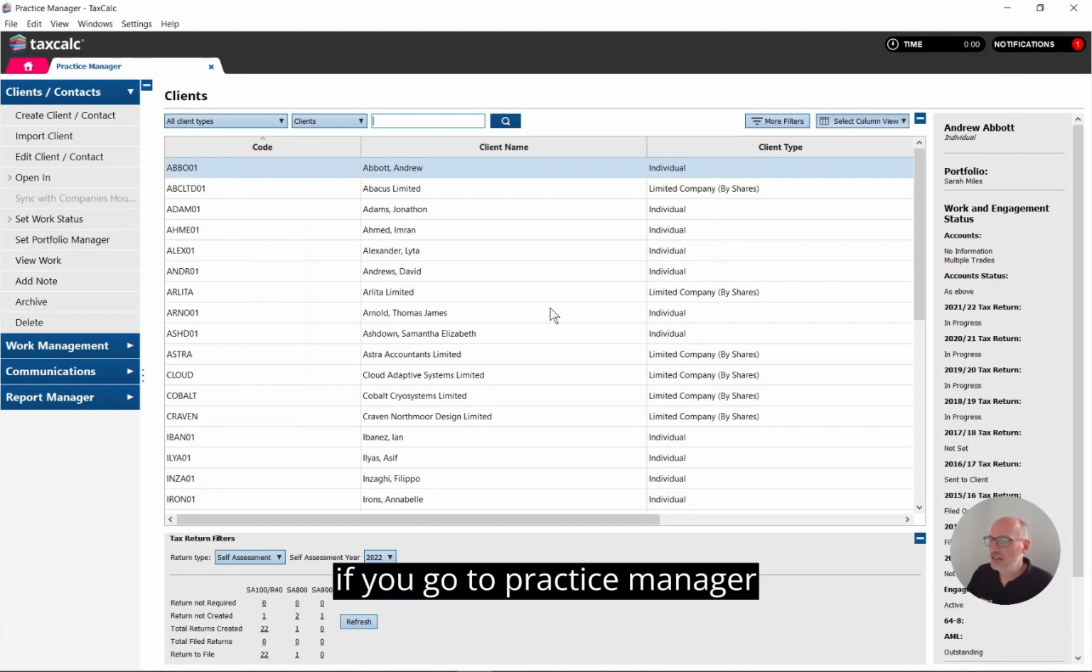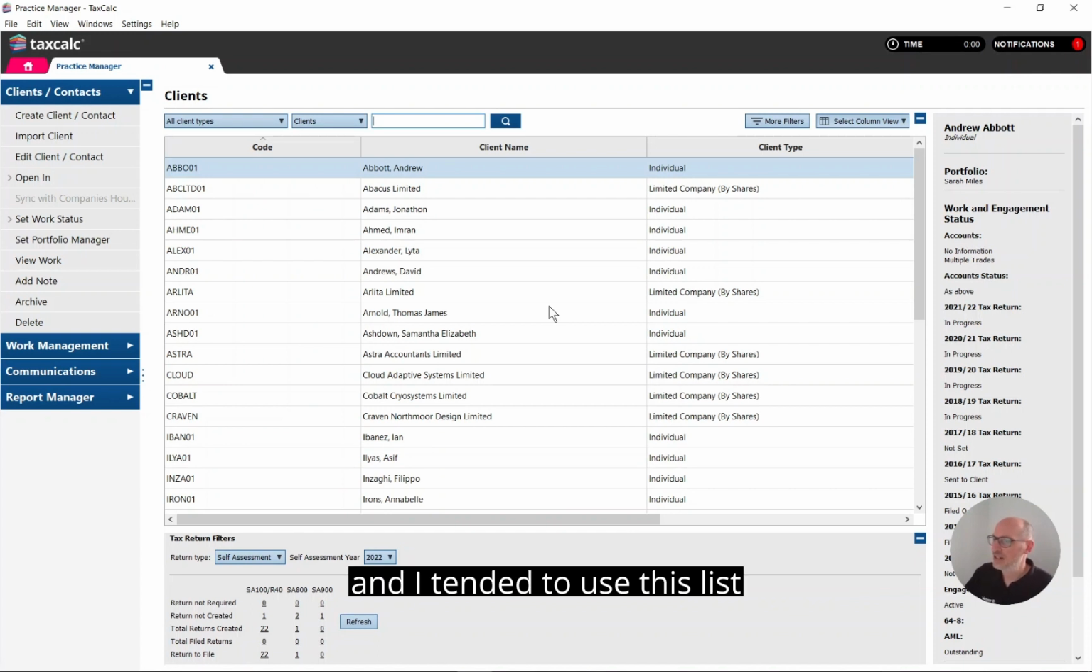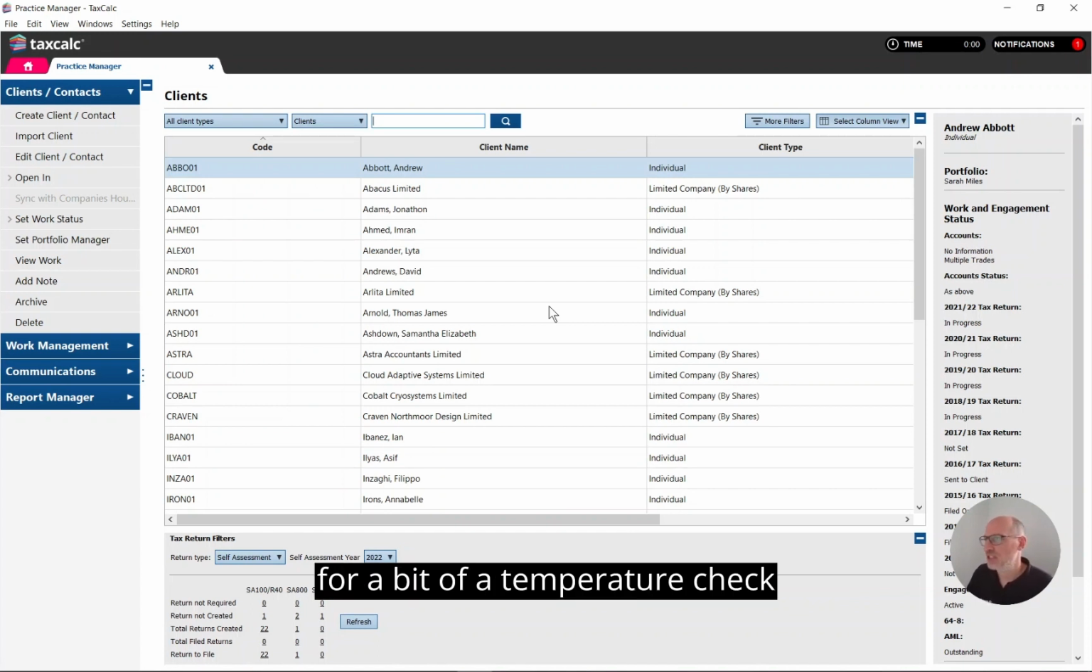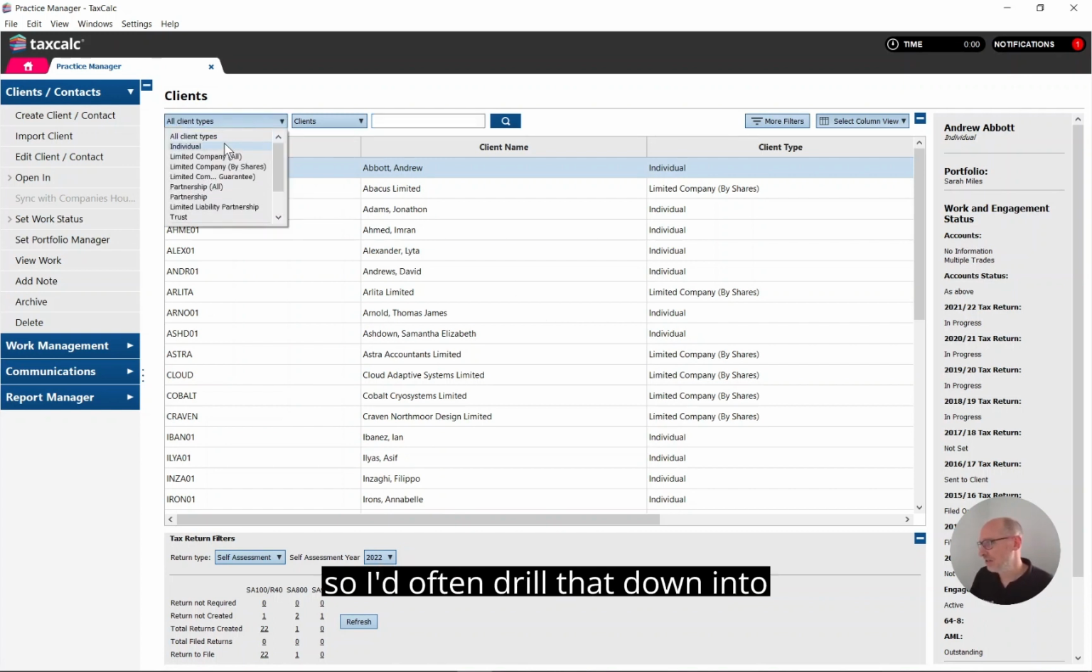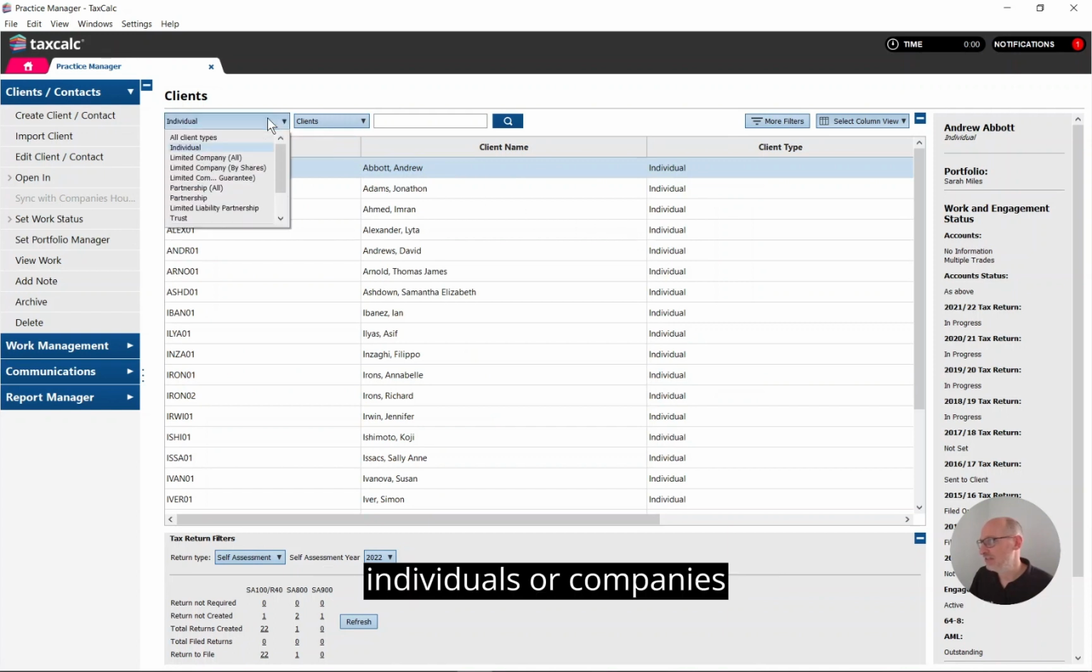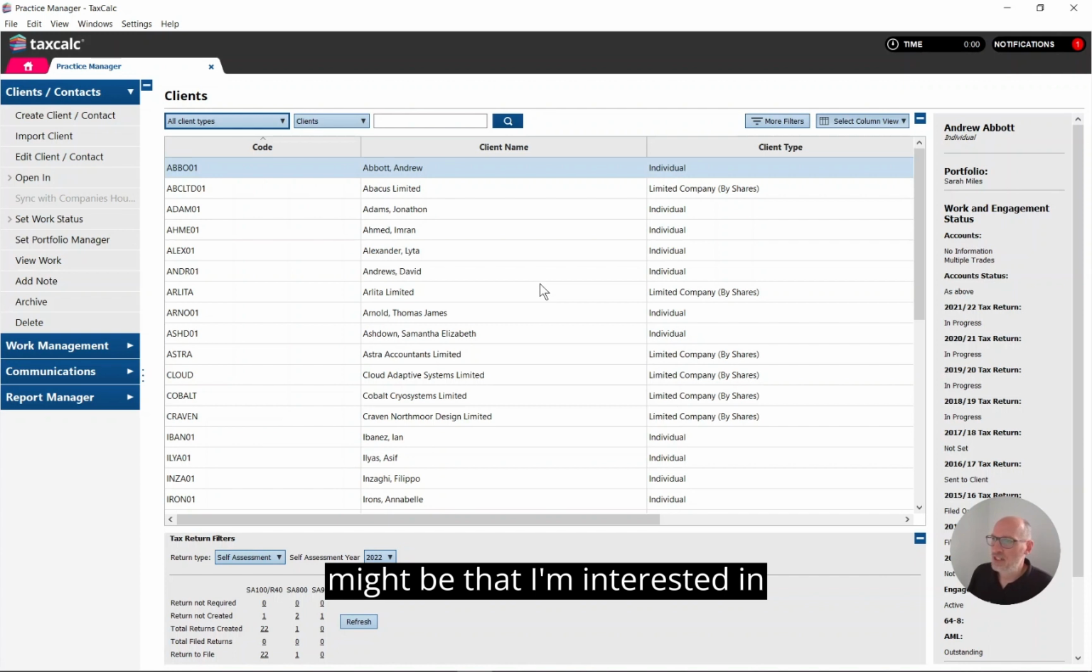If you go into Practice Manager, you're presented straight away with a list of all your clients, and I tended to use this list for a bit of a temperature check, because out of the box you get the client code, client name, client type, which you can sort. So I'd often drill that down into individuals or companies, whatever the client type might be that I'm interested in.